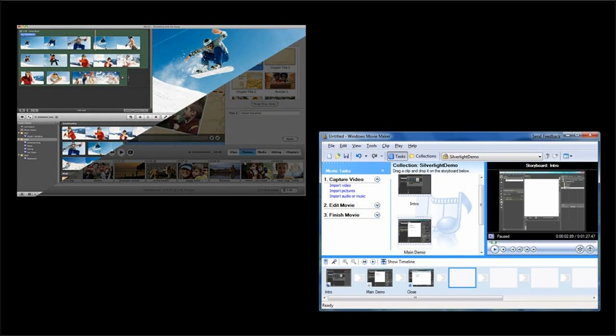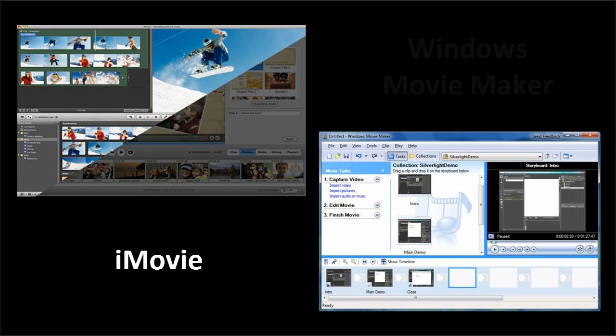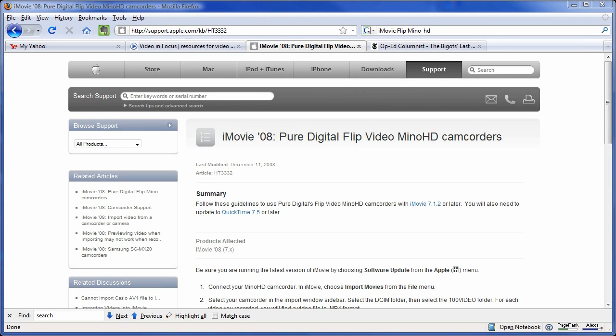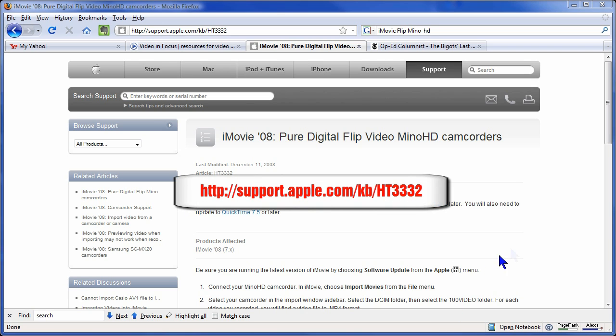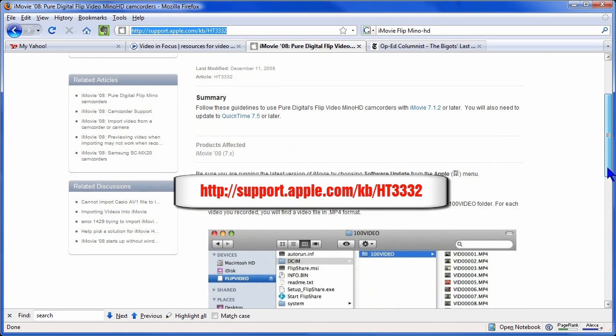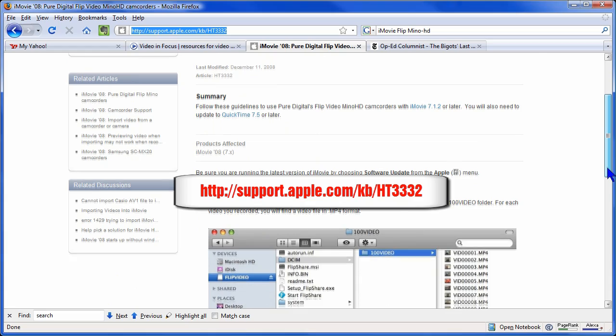You should begin by looking at the free software that's probably already on your computer. If you're a Mac user, it's iMovie. On Windows, it's Windows Movie Maker. If you have a Mac, editing the Flip Mino HD video in iMovie is straightforward. There's a page on the Apple website that shows you how to import the files directly from your Flip into iMovie.